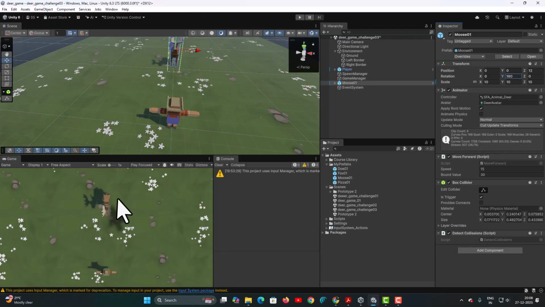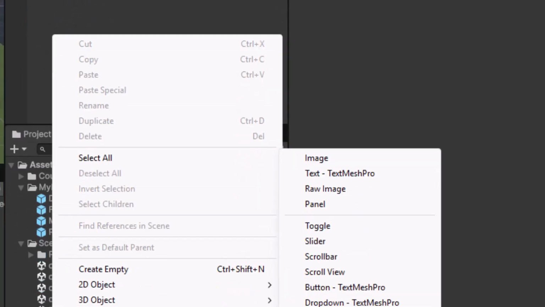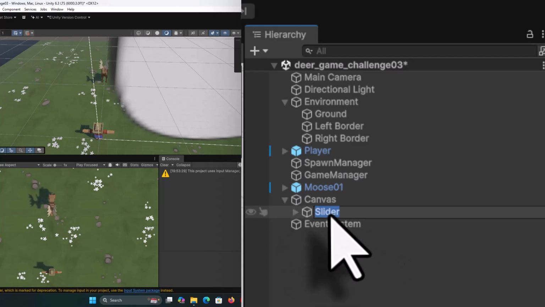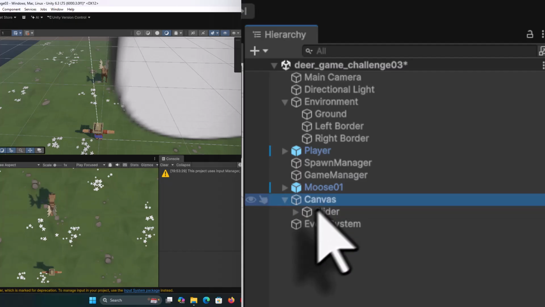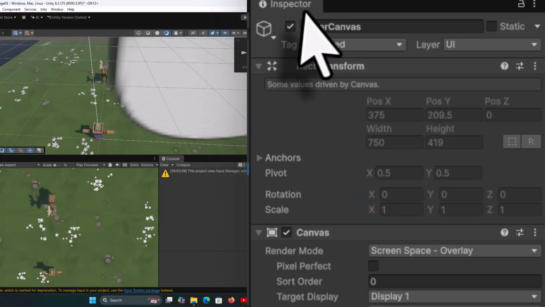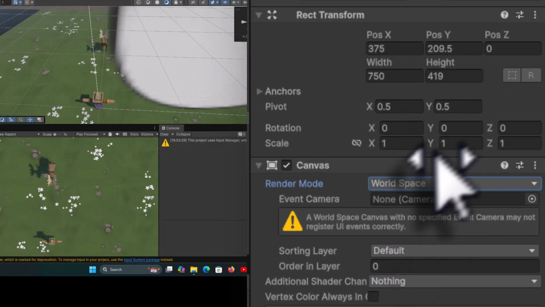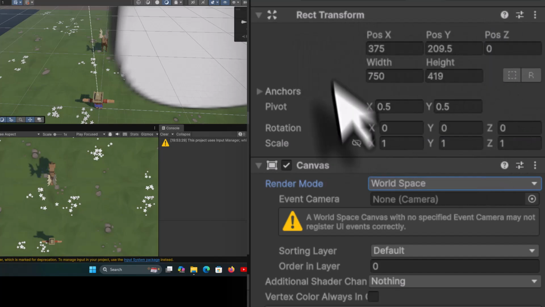I want to add a slider now. To add any user interface in Unity, we are going to make use of UI elements. Come into the hierarchy panel, right click, come to this UI drop down and you have slider here. Click on this slider, and when you add a slider, automatically an event system is added and also a canvas is added. Select this root canvas here, press F2 and rename this as slider canvas. Now with slider canvas selected, come into the inspector and here in the canvas render mode, click here and select world space. With world space selected, now in this RectTransform, all the units are enabled.